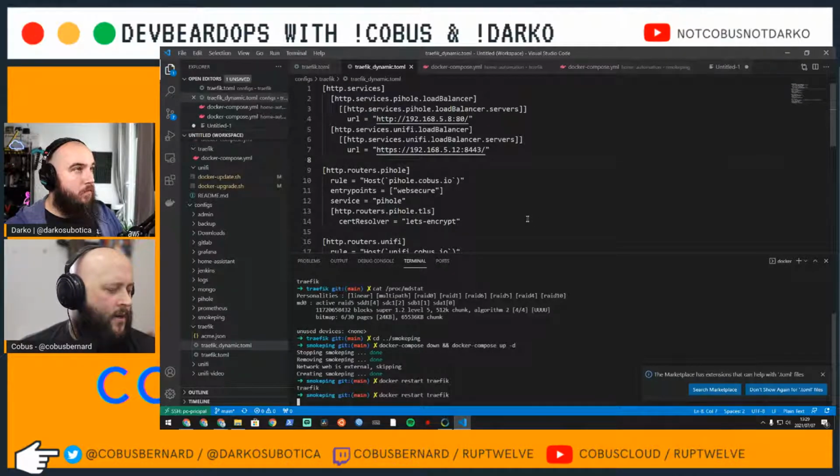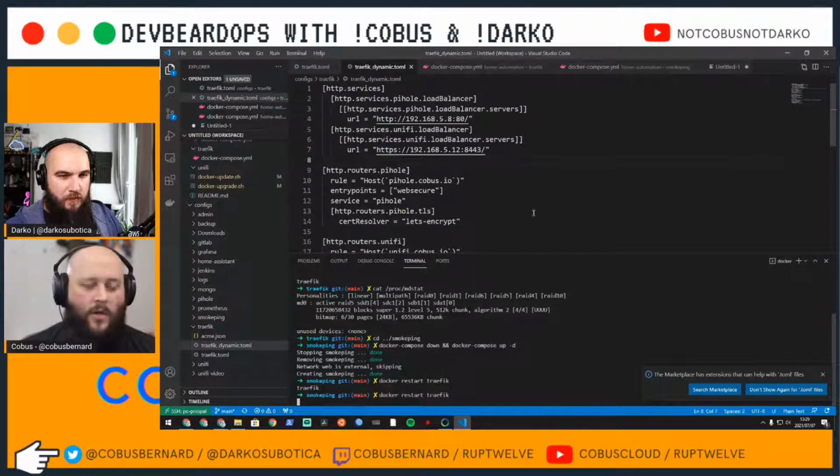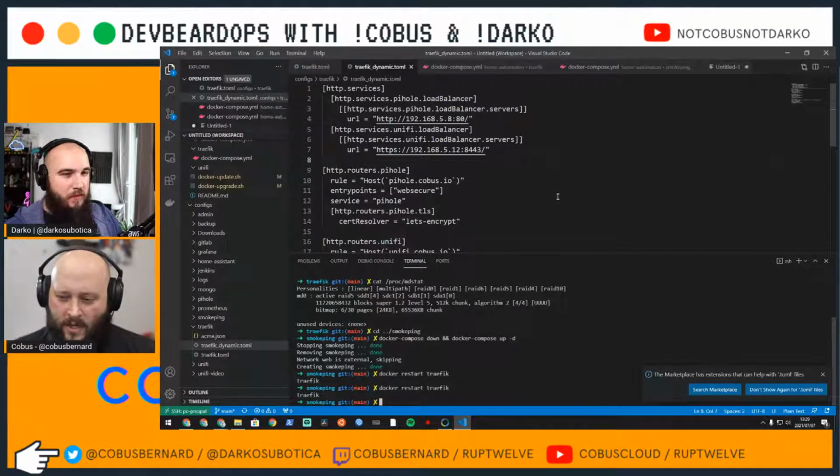Wait for it quickly. Yeah, you do a lot of Docker restarts. That's the one thing that got me a little bit with all of this.